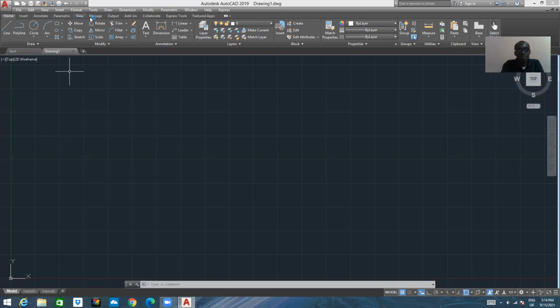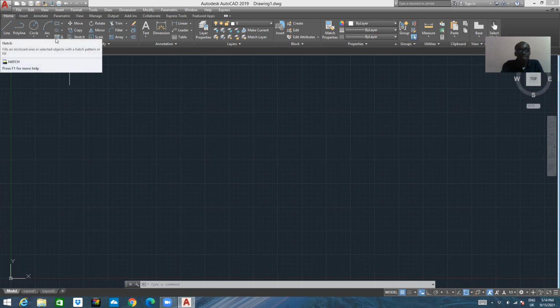Then the next thing you have here is your ribbon. The default tab is Home. Under the Home tab, you have line, polyline, circle, arc, rectangle, move, copy, stretch, and so on and so forth.